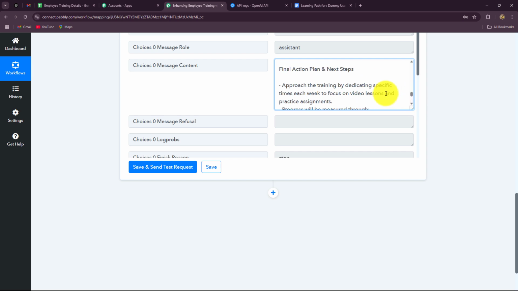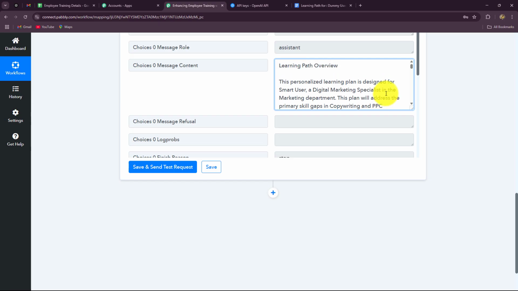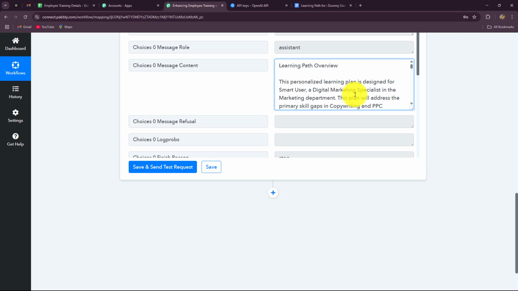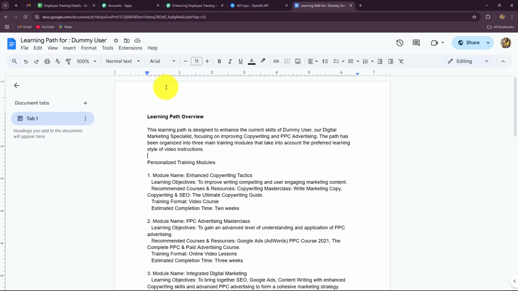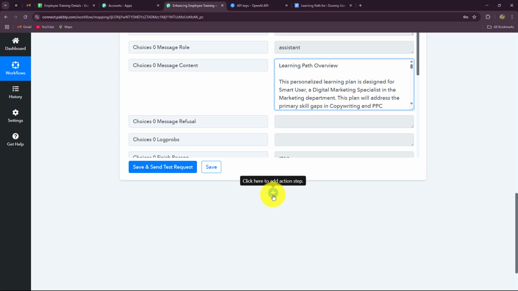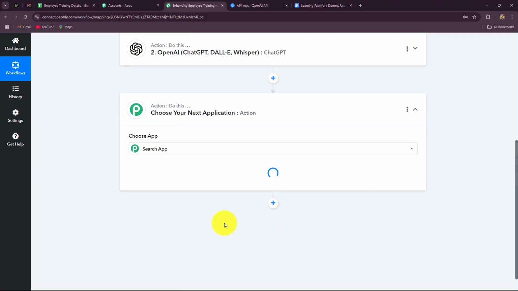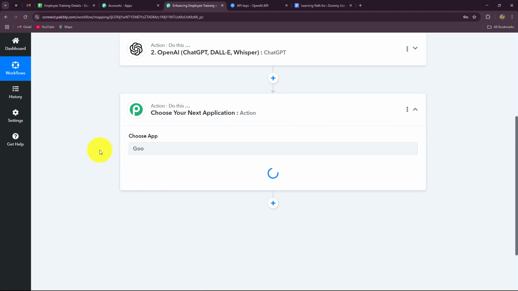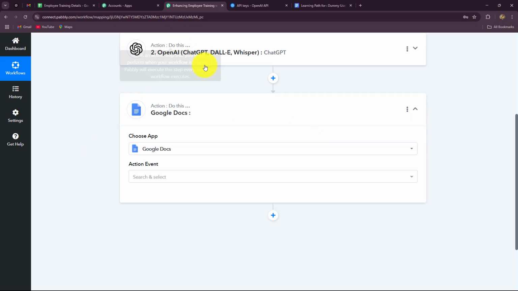So here we have the entire learning path which is totally catered to the requirements of the candidate according to the details which we have received from Google Sheets. Now, as we have received the content, we want to generate the document for it. So here we are going to use Google Docs to generate the document. Let's click on this add action step button. We will select Google Docs as our action application to create a new document, and we will add the content which we have received from our AI agent in that document.